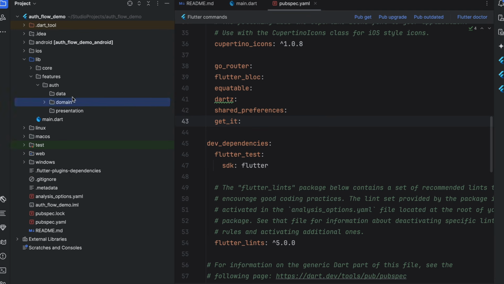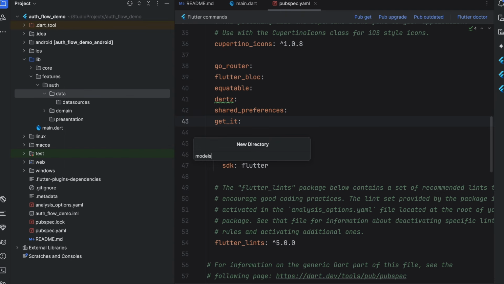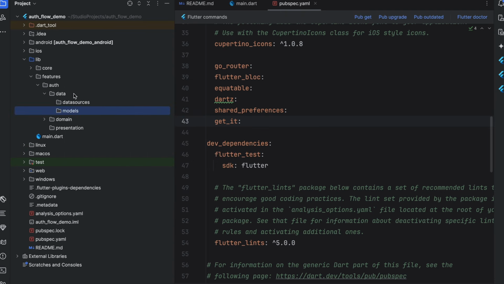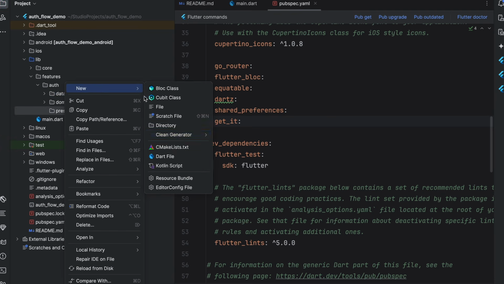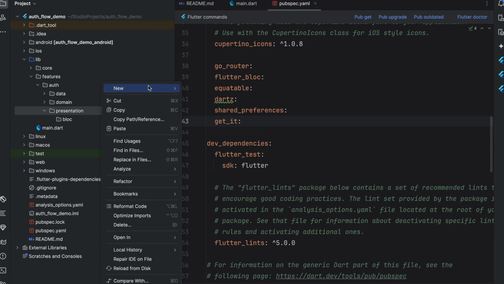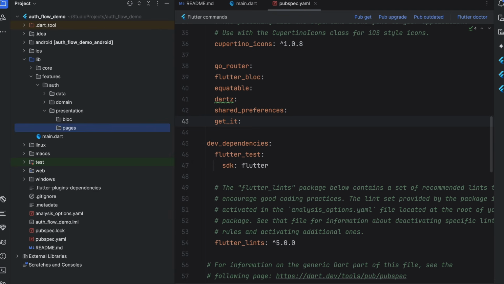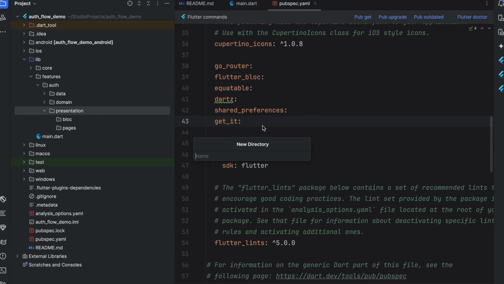Now the data folder. Creating data sources, remote API, local storage, etc. Models, data models that extend our entities. Repositories, the actual implementations of our repository contracts. And finally, the presentation folder. Creating bloc, our bloc files. Pages, our screen widgets. Widgets, reusable UI components.